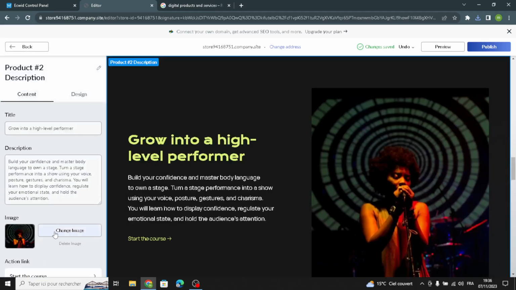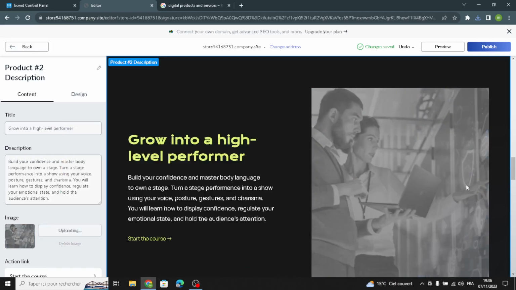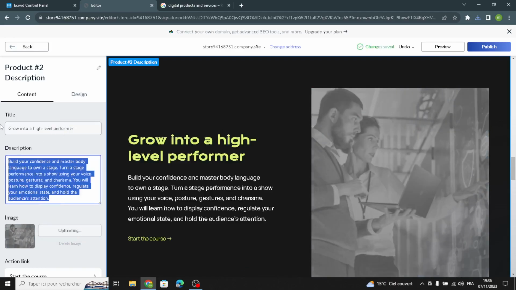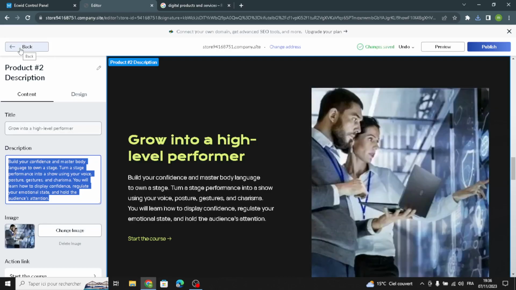Now let's move on to the next section. Nothing special here, the same thing as normal. You have to change this image just like the previous one, and also change the description. Talk about your products or your company's quality products.